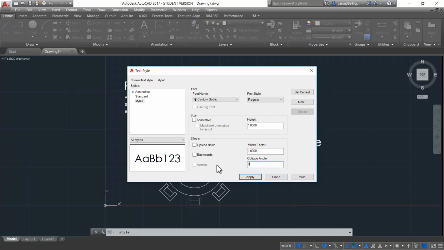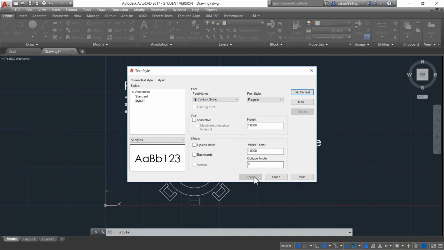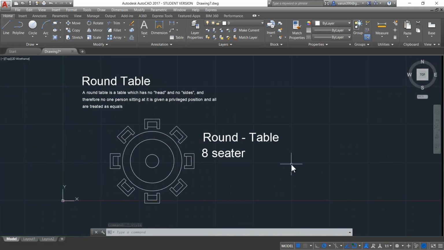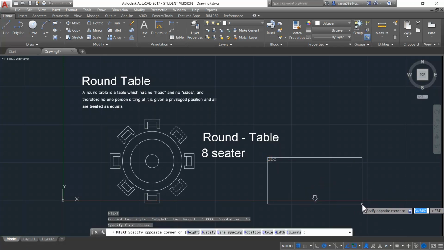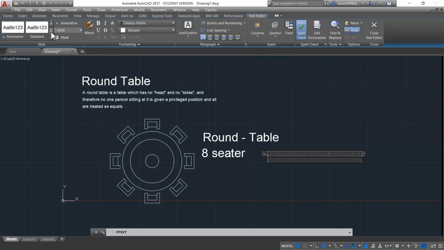So let it be 0 itself for much clarity, and I can make it set current, press yes and press close. So that means my text style is now set to the new style which we have created. So let us check what has actually happened. M text, and press enter. I will show the space for texting, and you can see here the style is now style 1. The other styles are available in the top. So that means if you type anything, it will be coming in that text style only.